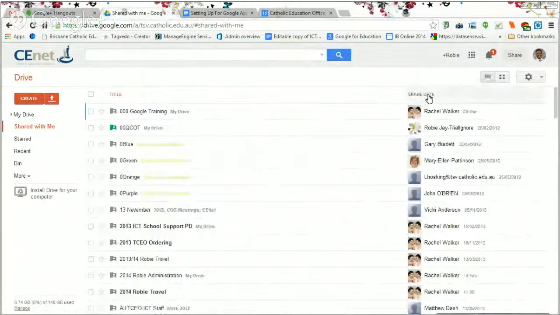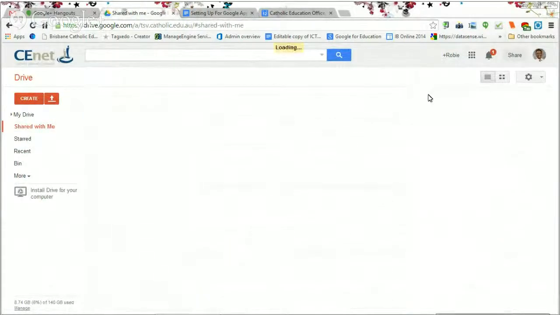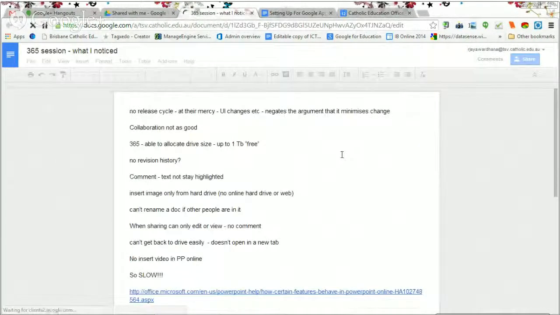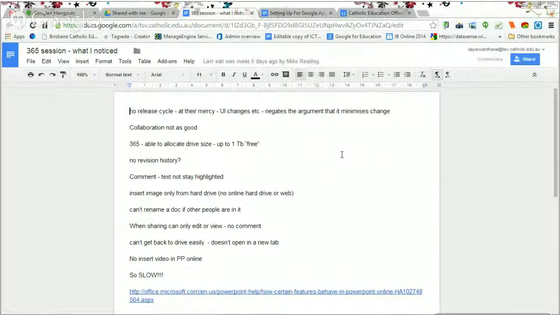So if they delete it from their drive, it's still in yours? What will happen is if they've shared it with you and they delete it, you'll get a message next time you log into Google Drive saying such and such has deleted this document. Do you want to make a copy? In which case you say yes. Is it only if it's in your drive? If they've shared it with you, you'll get that message. Oh, okay. Yeah.